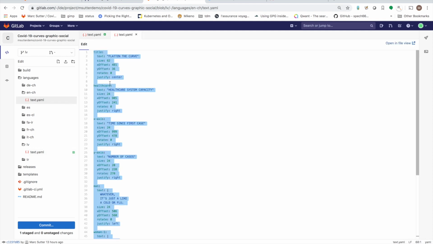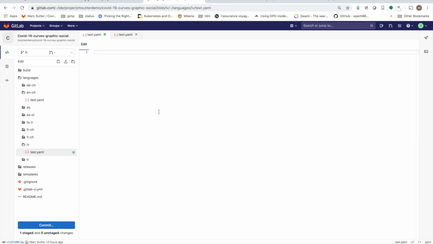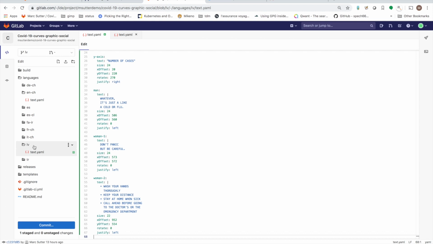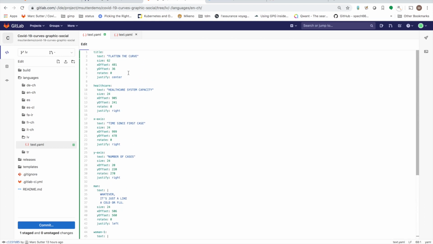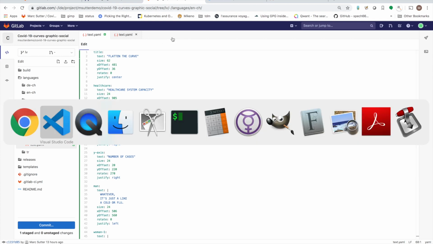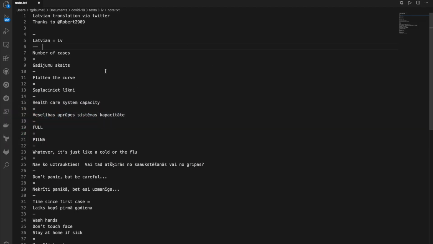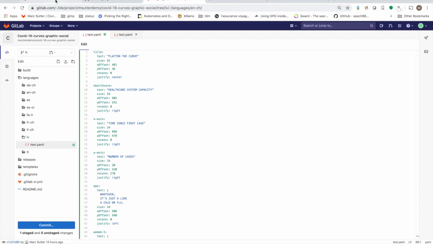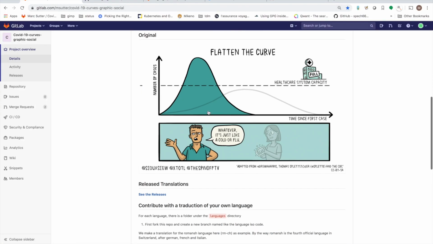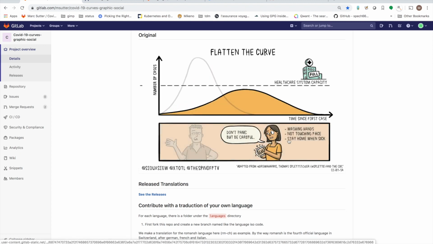So I will just copy all the content here and paste it in a new file. And now I'm ready to edit all these translations. Here is a preview of what I get via Twitter for the language. The first thing is, you can see in the original, everything is uppercase, yeah?